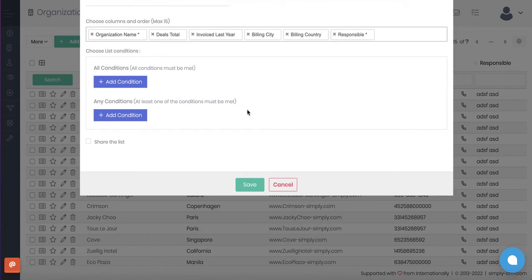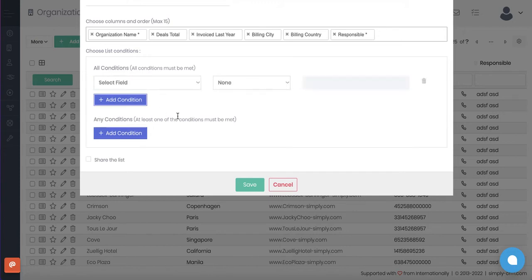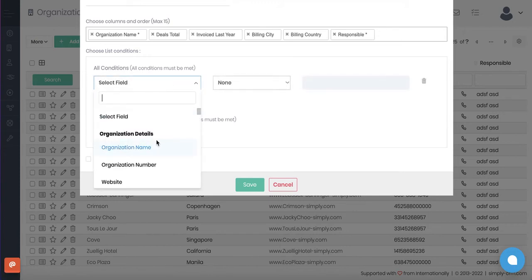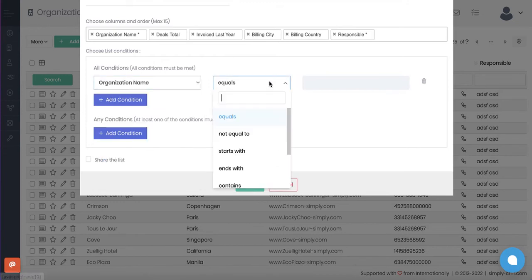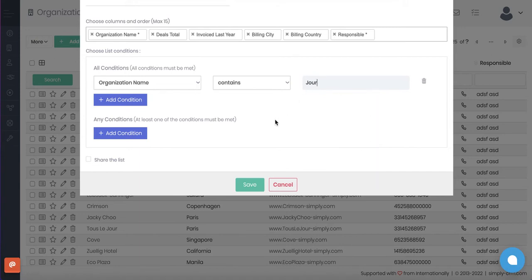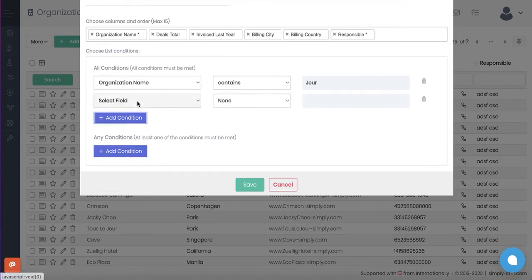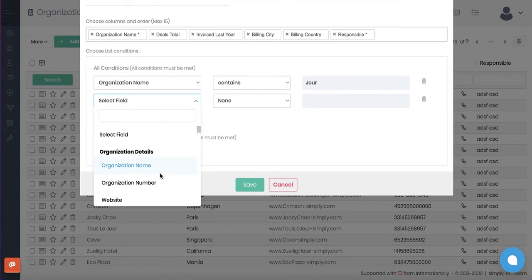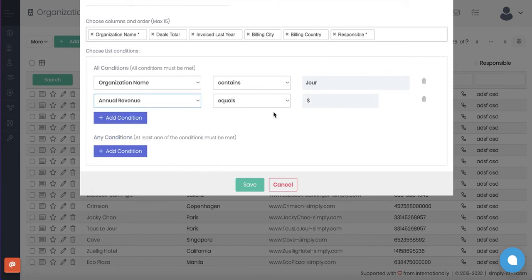I could also, if I wanted to, add some conditions to this list or filter. So in this example, let's say that we are adding some conditions and we are saying that organization names would have to contain "sure", as I saw that one of the organizations has that name. And as with any other of the conditions, as you've seen in some of the other videos, when you select a field here, depending on what the field type is, you'll have different options.